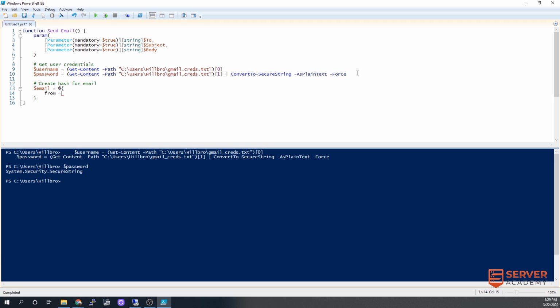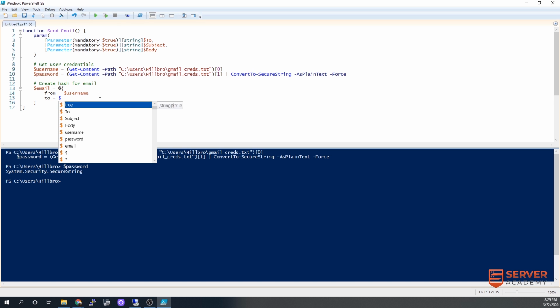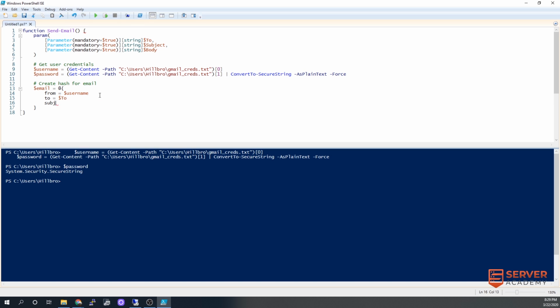We're going to say from is equal to username. So the from will be paul@serveracademy.com. Now let's have to is equal to the variable to. Subject is equal to the variable subject. SMTP server is going to be equal to smtp.gmail.com. The body is going to be equal to body.